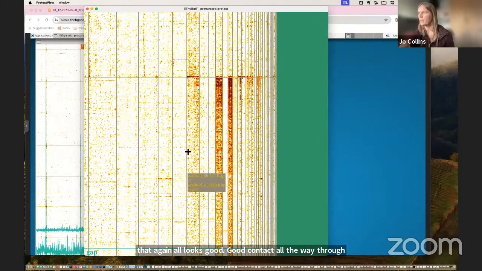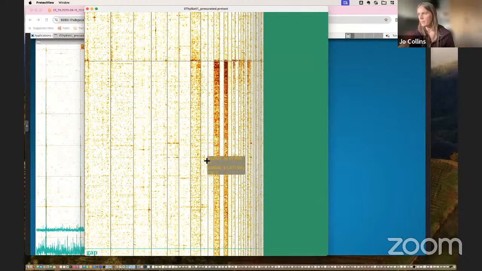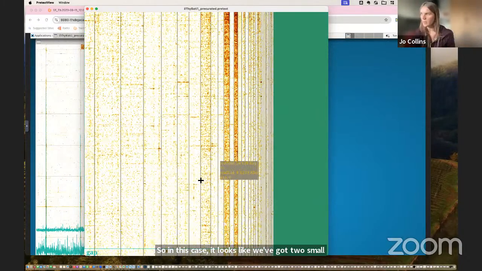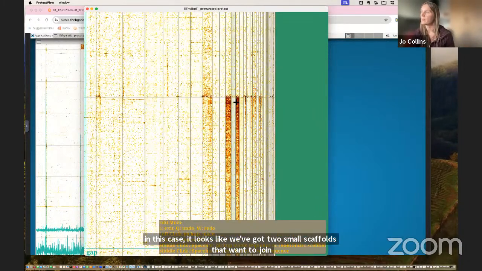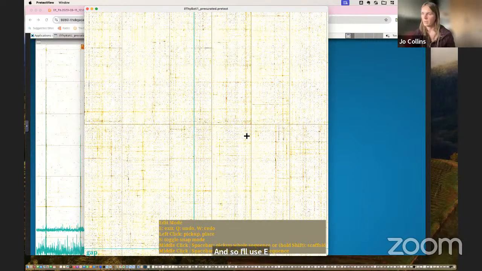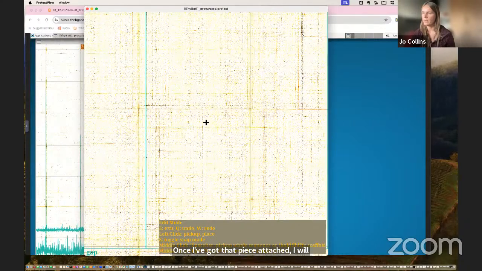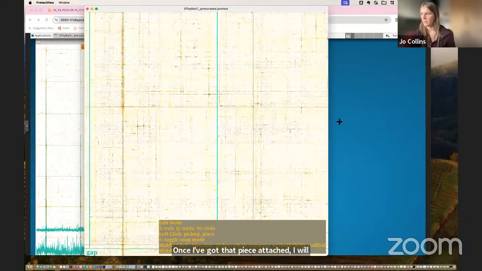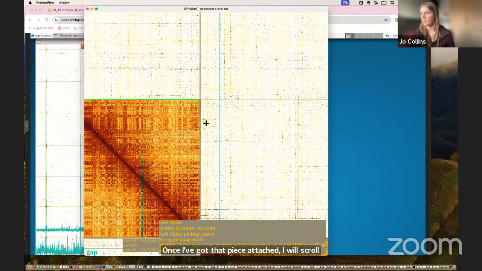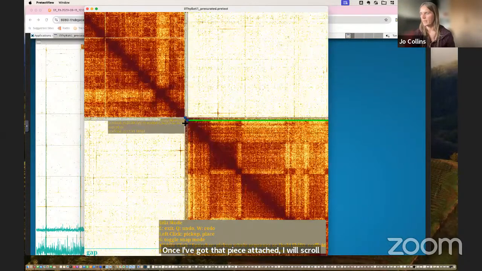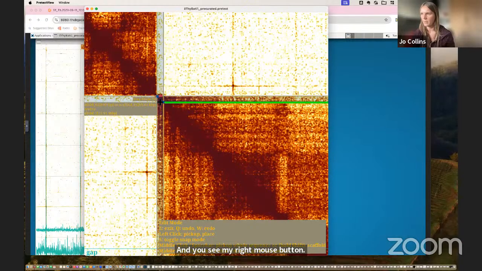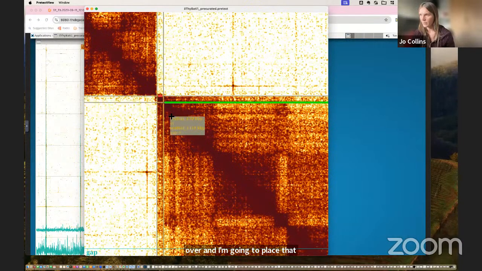Right, so in this case, it looks like we've got two small scaffolds that want to join. So I'll use E again, put my edit window on, middle click. Whilst I've got that piece attached, I will scroll using my right mouse button over, and I'm going to place that with snap mode on the top of my scaffold.